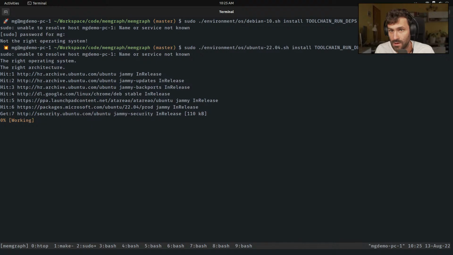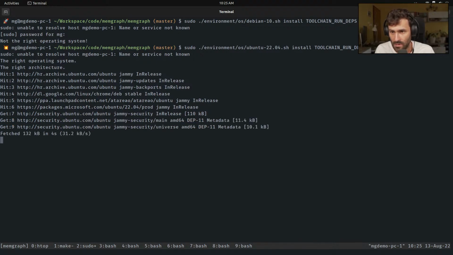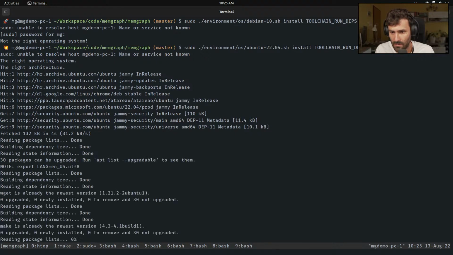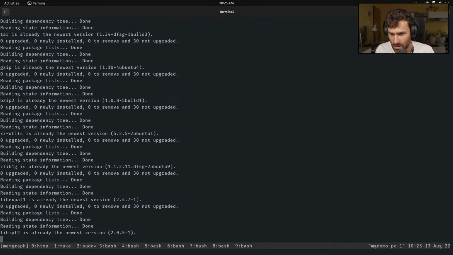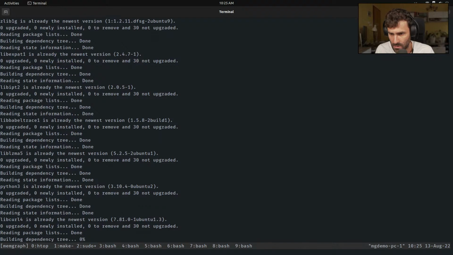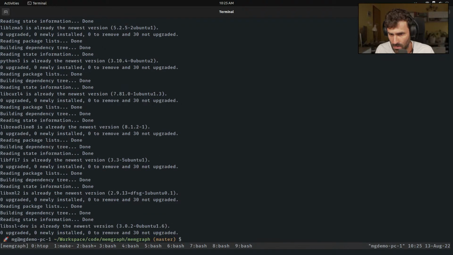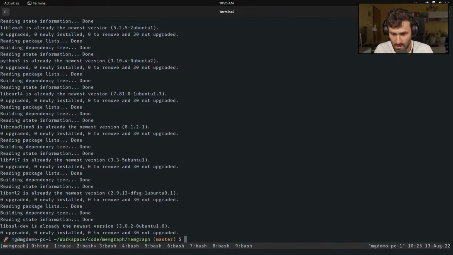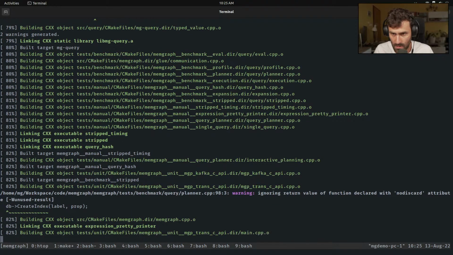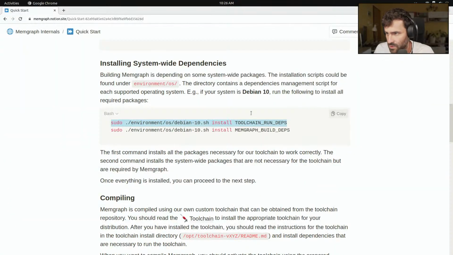If we run this, that will just update the repository and install some of these things, but I have already all of them installed, so that will just pass without doing anything actually. Yes, so that's on that side, and that's for the toolchain.